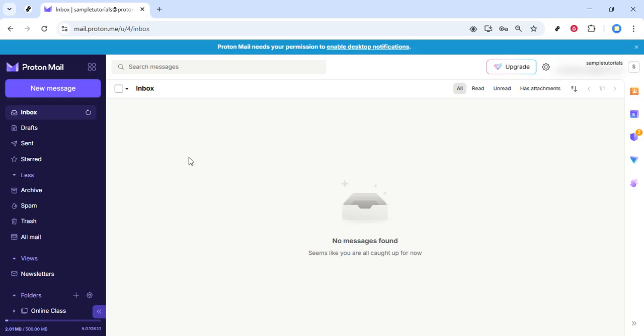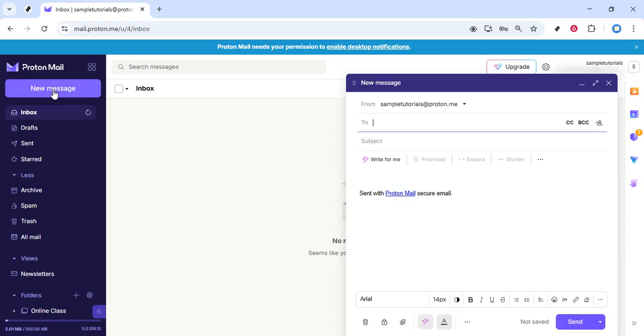undo option appears. Once you're in your inbox, look for the button that says New Message or Compose. It's usually at the top left or top center of the page. Click that to open a new email window. This is where you'll set up the email that we'll later undo.